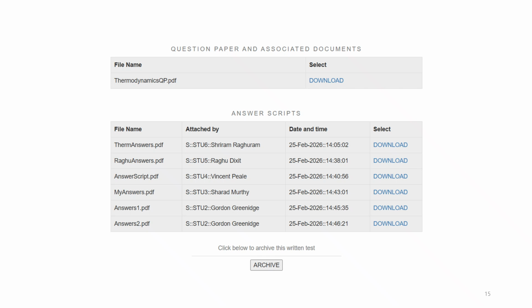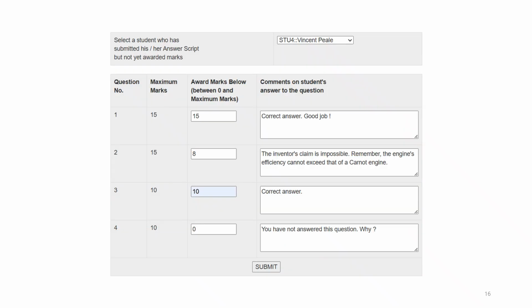You can download each student's answer script, then go over the answer to each question, then record the marks you award for each question, along with your comments and advice to the student. In order to record your marks and comments, click Award Marks. You will now see a form as shown on the slide. Notice that the form is consistent with the marks schedule you recorded earlier.